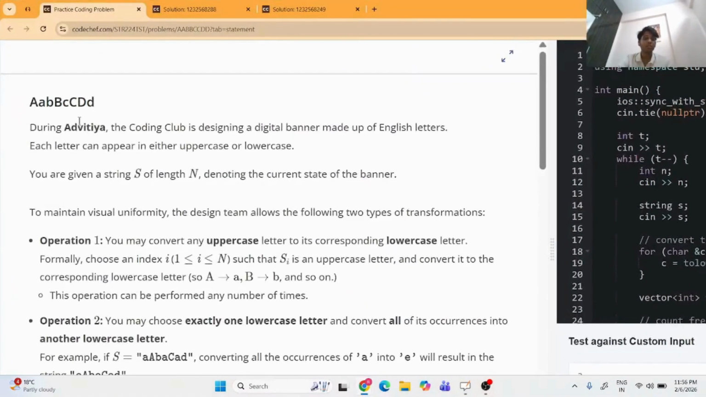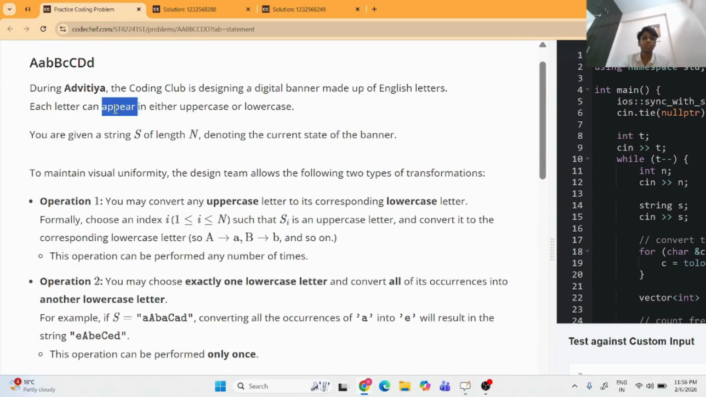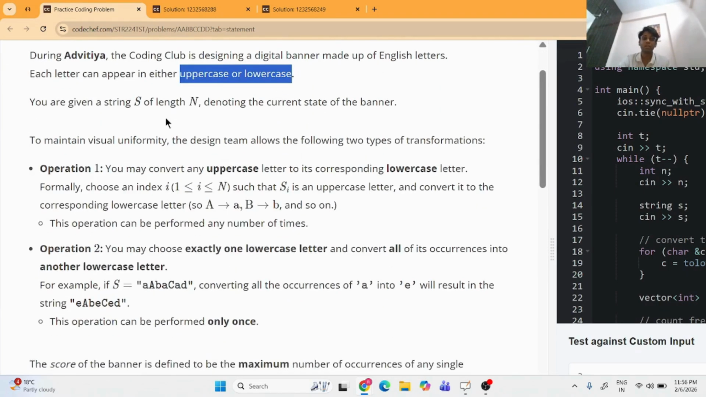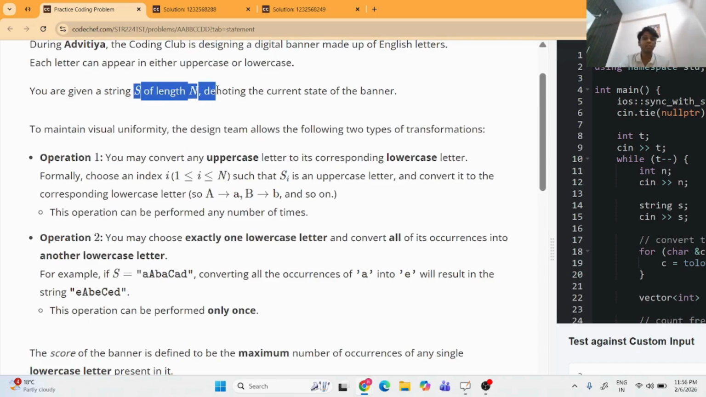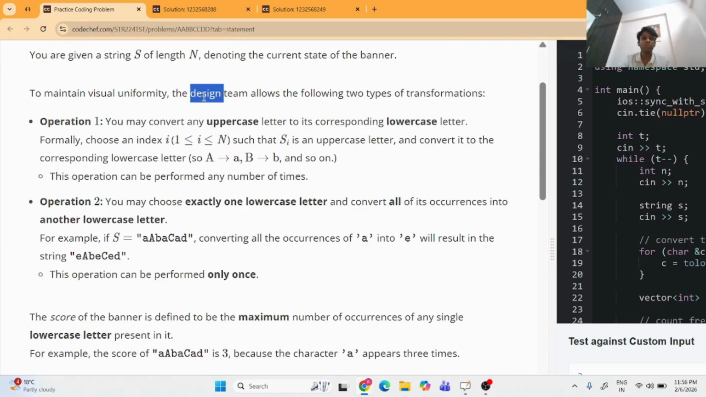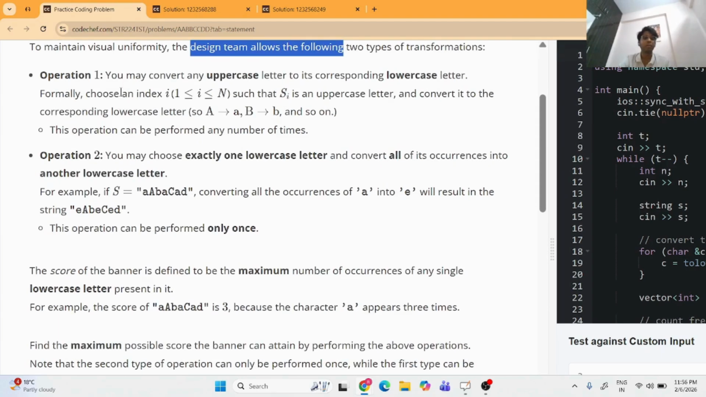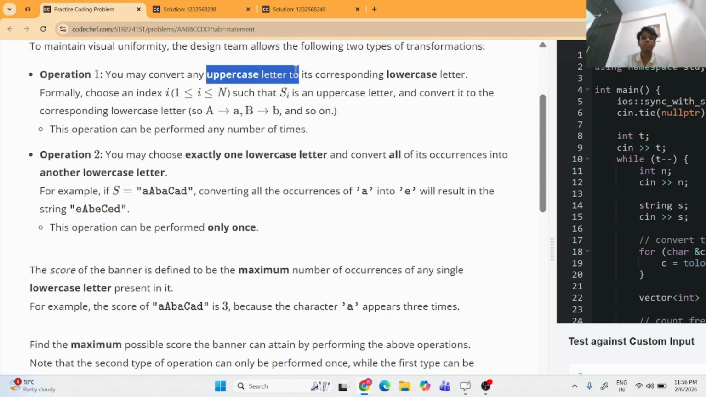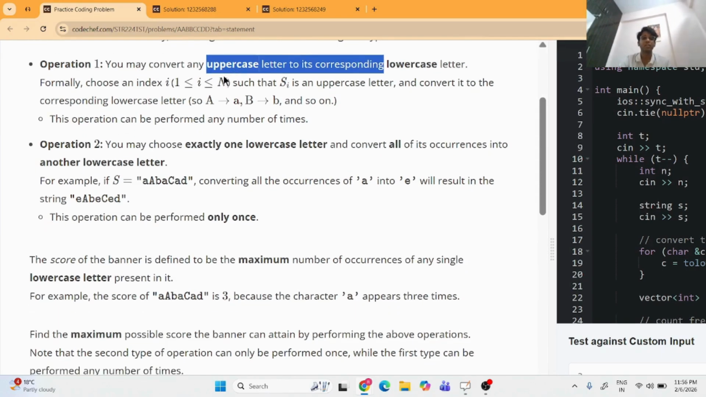So as the problem says, during Advitya, the coding club is designing a digital banner made up of English letters. Each letter can appear in either uppercase or lowercase. You are given a string S of length N denoting the current state of the banner. To maintain visual uniformity, the design team allows the following two types of transformation. Operation 1: you may convert any uppercase letter to its corresponding lowercase letter.